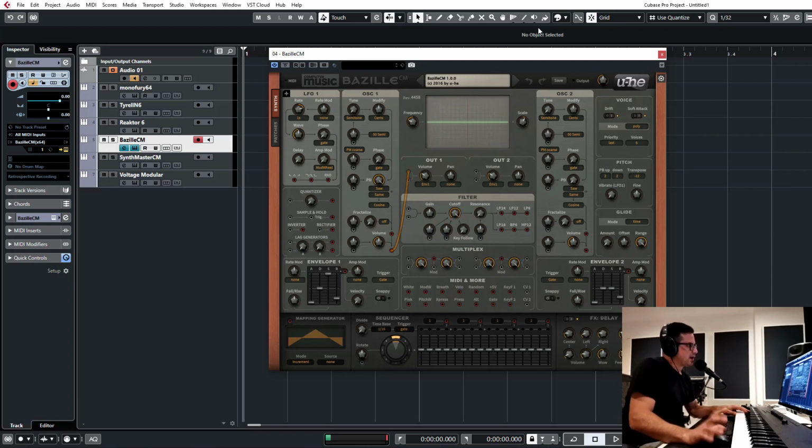Also, if VCV Rack was a little bit too over your head or a little bit too complex, this might be a really good starting point if you're wanting to get into modular as well. It's semi-modular. It works pretty much the same way that you can connect your cables up to different things to make your patches. And it has some really unique sounding oscillators as well.